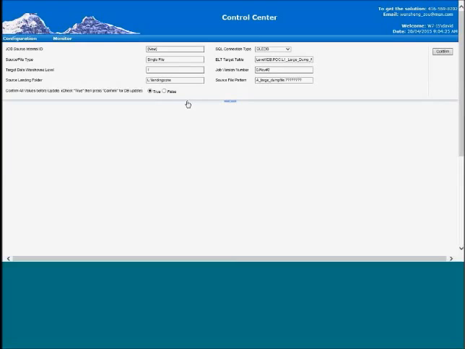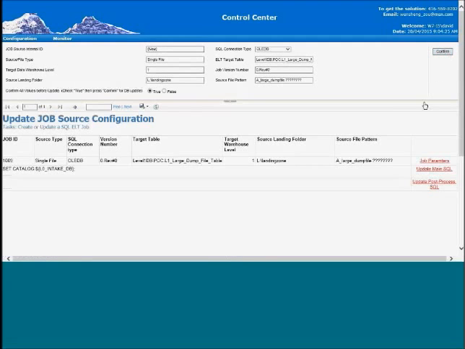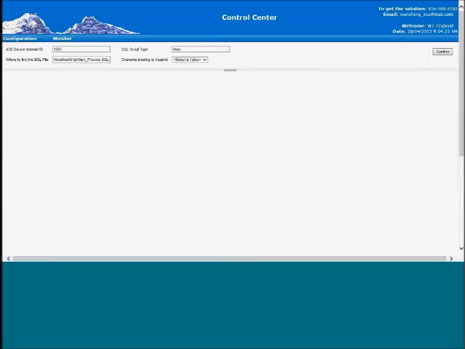Okay, so now we fill in all the parameters we need for the job: the target table, the source file type, where to search for this source file, and what file pattern it should match. So let's confirm. Now it comes up with the 3 components needed for the job. You will need your main SQL. So what does this main SQL look like?